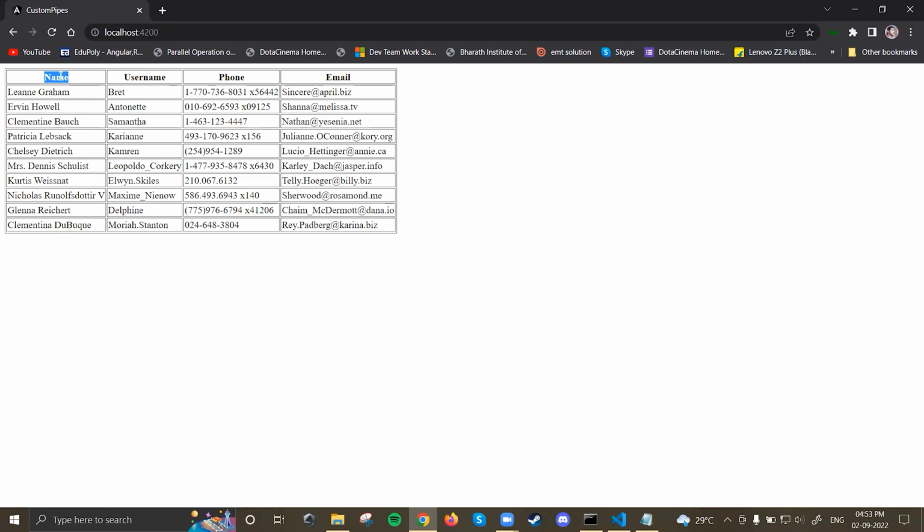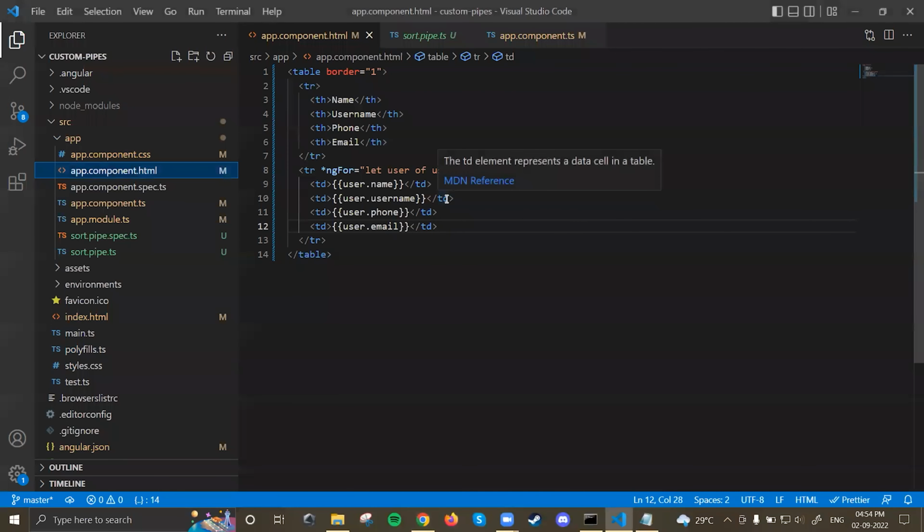So that means I have to give two things. First thing is the column name, that is the name field, username field, phone field, or email field. And the second thing is the order, that means normal order or the reverse order. So from here we need to pass two things to the sort pipe. The sort pipe will take two things. First thing is the name. Name, username, phone, and email, I'll name it as key, and I'll have the order. So for that we have to pass two things.